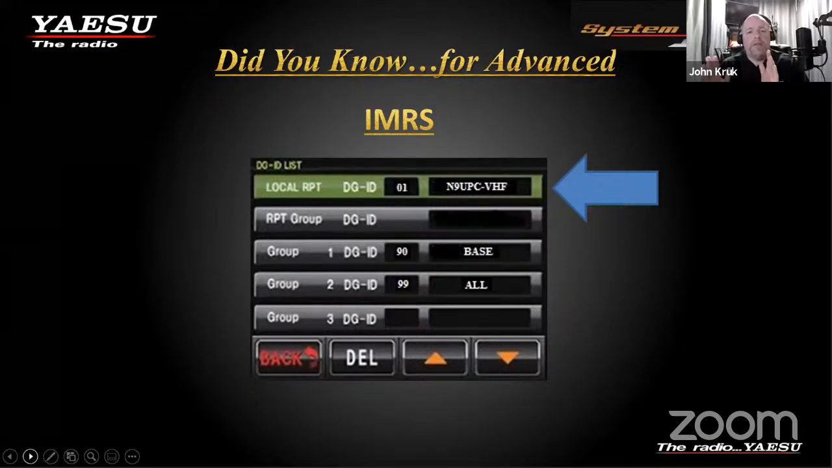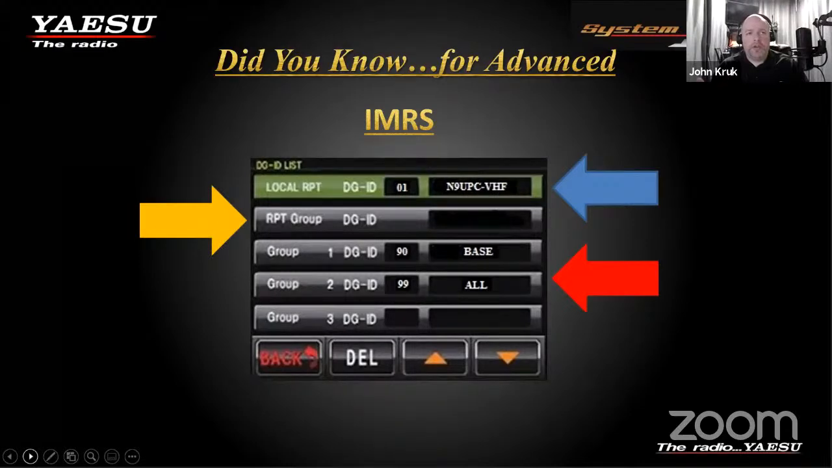In this regard, when you're using DGIDs, it's nice because you can set it up so that you have a local DGID. That means it's not going to go out over the IMRS network at all. I just want to talk locally to Bill on our local repeater, so me and Bill are going to use DGID 1. When we're using DGID 1, we're just talking locally. But if I want to go out to different groups, that's when I would set up my repeater to be the different DGIDs or groups.